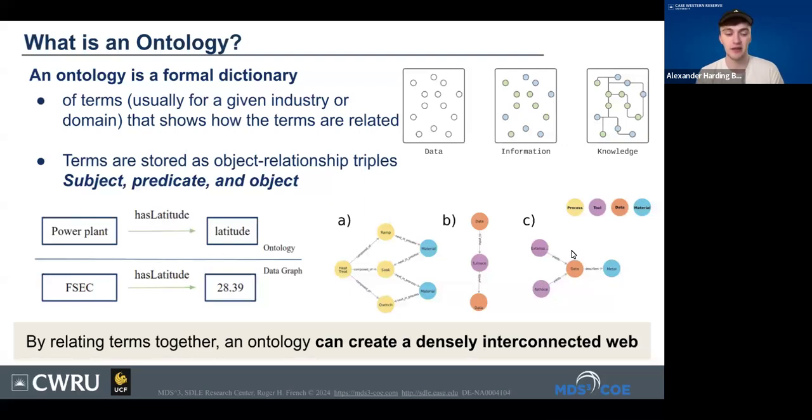If you take a look at the diagram at the bottom left, you have two concepts, power plant and latitude, and you have the relationship or connection has latitude, which connects these two concepts together. By relating terms together, an ontology can create a densely interconnected web of knowledge in a given domain.